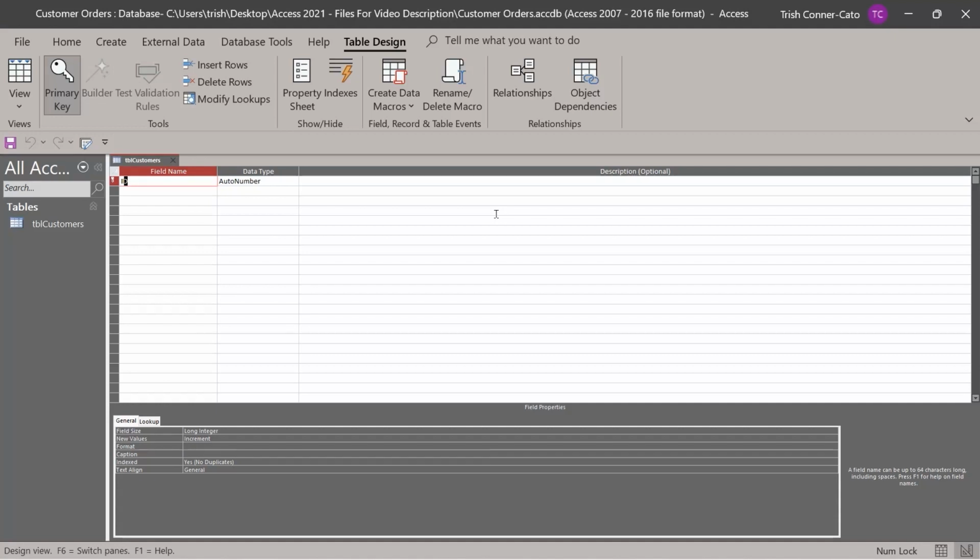Now, the reason why I like to work in Design view versus Datasheet view is it actually gives you a few more options, and I think it's an easier view to work in. So the first field that it gave us, it only gave us one in this table, is an ID field. Well, I like to be more specific with the field name. So since this is the customer's table, I'm going to go in front of ID, and I'm going to just rename that field to CustomerID.